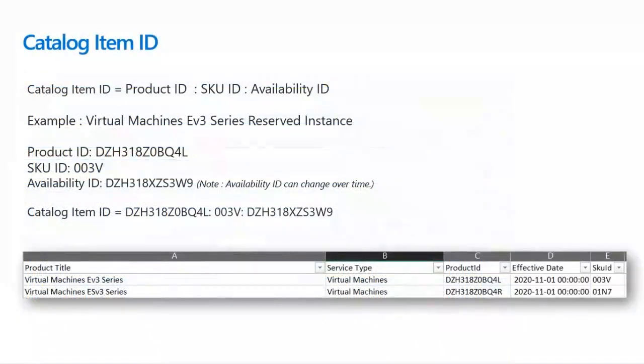As we discussed, offers for license-based offerings are represented by a 32-bit offer ID. However, modern offers like Azure Plan, reservations, and software subscriptions are represented by catalog item ID. Unlike offer ID, it's not a 32-bit GUID and consists of three parts: product ID, SKU ID, and availability ID. For example, there is an Azure reservation called Virtual Machine EV3 Series Reserved Instance, which is represented by this combination of product ID, SKU ID, and availability ID.